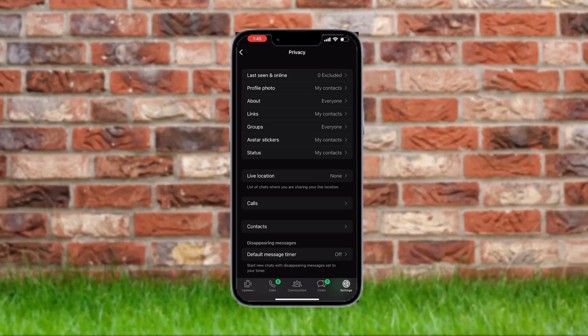That's it. I hope this method helps you send messages without showing typing. And that's it. Now you know how to hide the typing status on your WhatsApp for specific people.